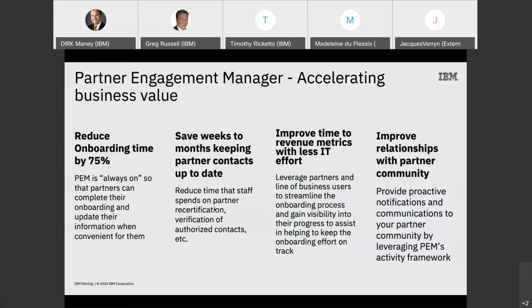Keeping partner contact information up to date really can save weeks and months, and it really can help to reduce some of the work for the IT groups within customer organizations. So when you're talking to customers, oftentimes if they have people that have admin rights into Sterling File Gateway, that's going to be a very small group of people that oftentimes are overwhelmed.